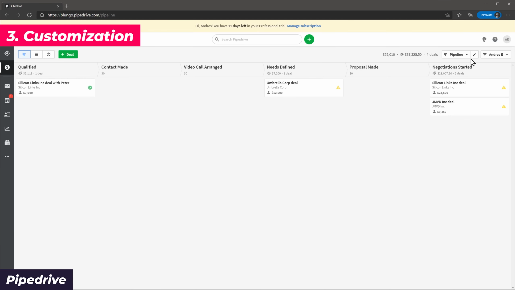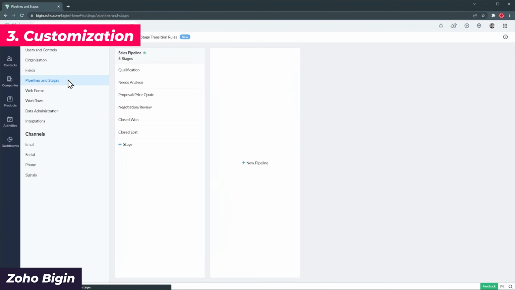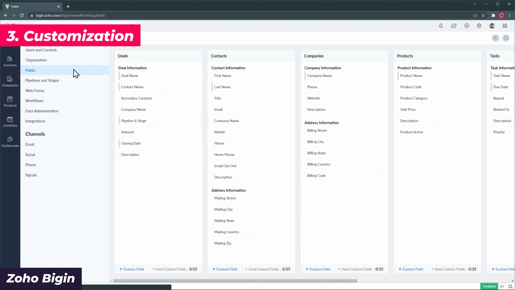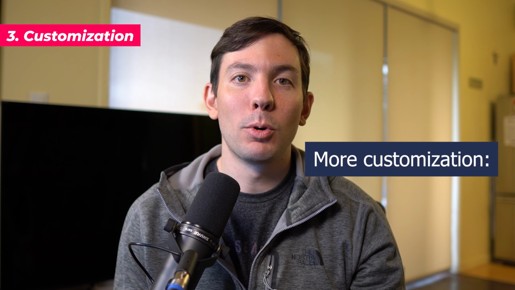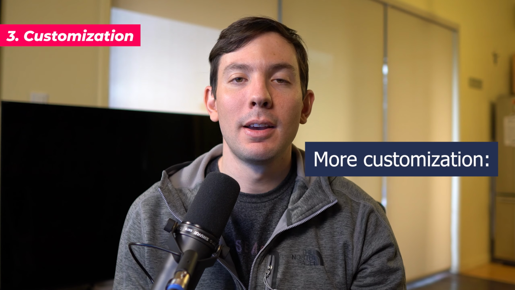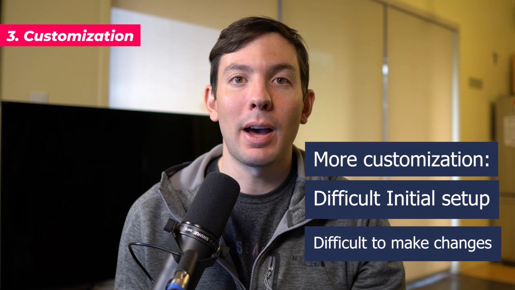For example, if you need to have several pipelines for your sales process, you want to make sure that the CRM has the capability to create several pipelines. Or maybe you need to add custom fields and change the layout, so you should check that that is available. Keep in mind that the more features and customizations you need, the more difficult will be the initial setup, as well as making changes to the app later on.